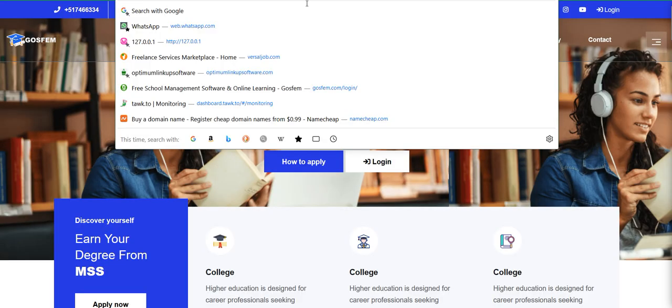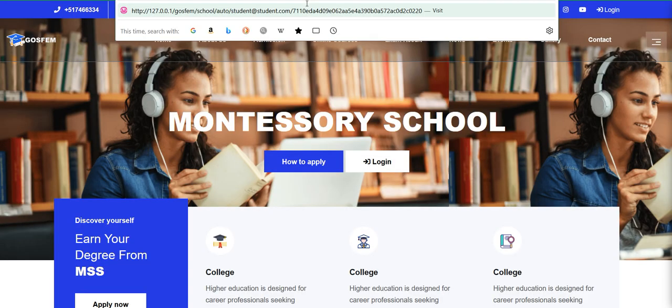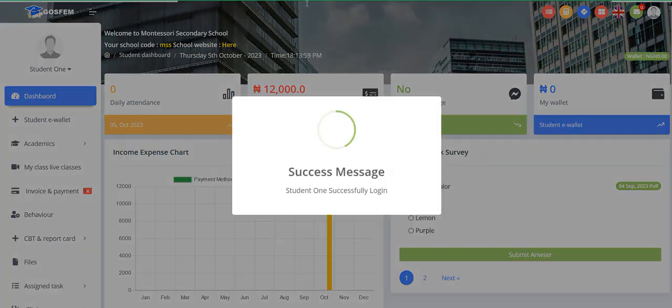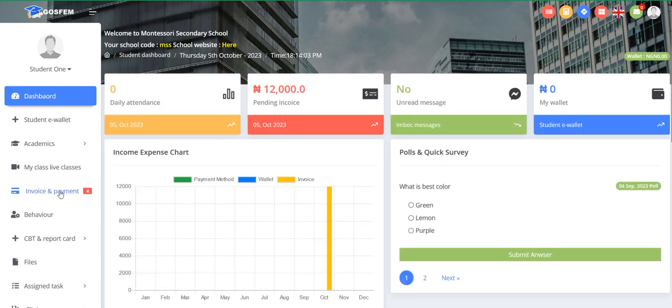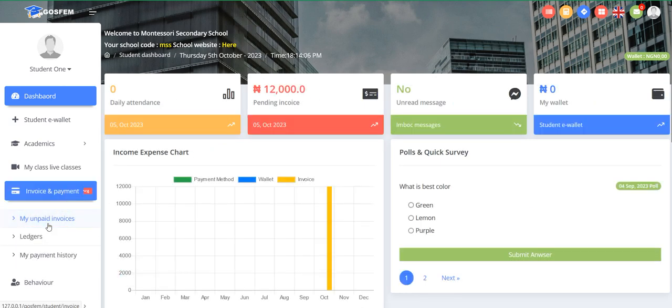So I want to use the link. I'm going to paste that into the address bar and hit enter. So it's going to log in automatically. So this is the student profile. I'm going to go to invoice and payment, and click on unpaid invoice.